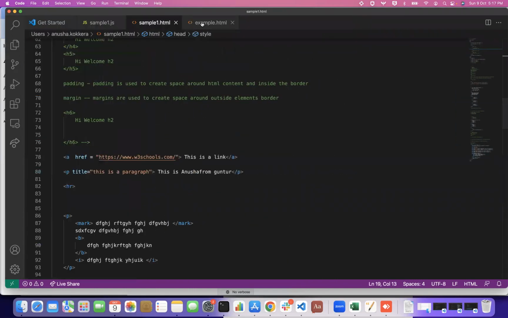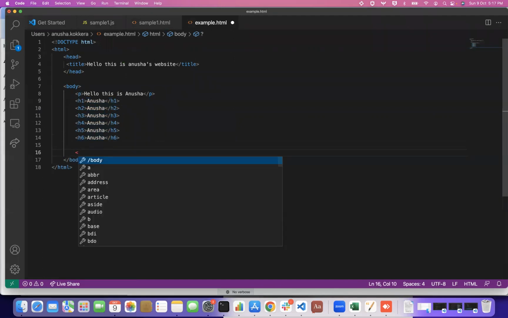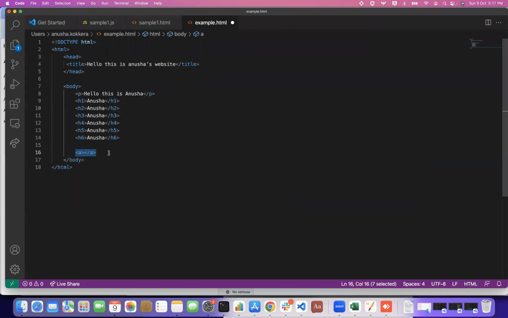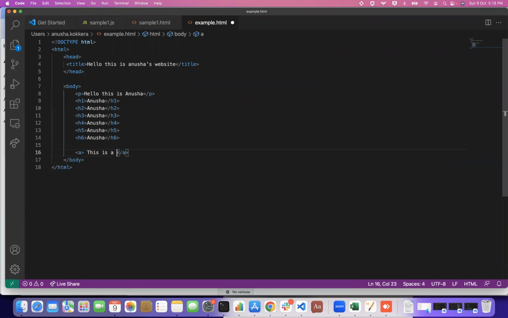Suppose you want to create a link. Let me talk about links. You can do it by using the A tag, and it's called an anchor link. For example, if you click on something, it will redirect you to some other web pages, right? Those are called links. Let me give it some text: this is a link.